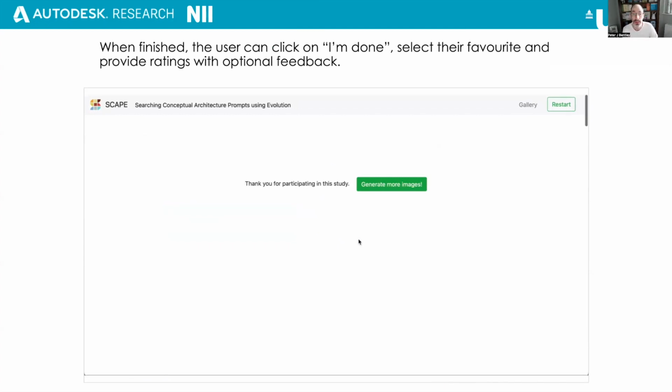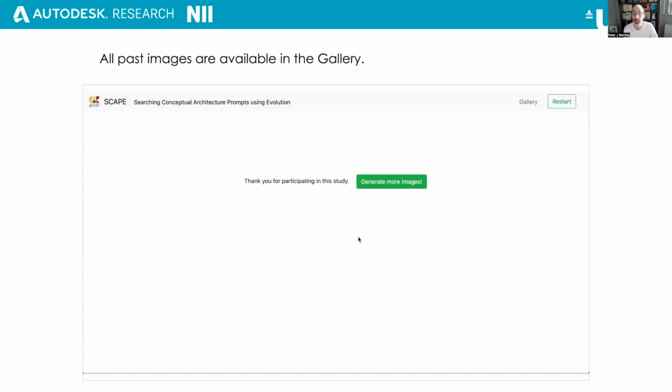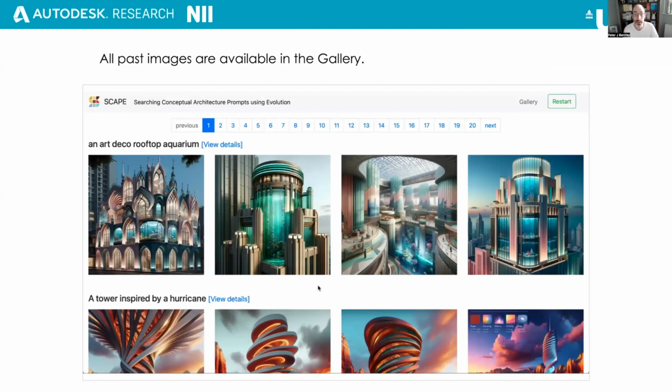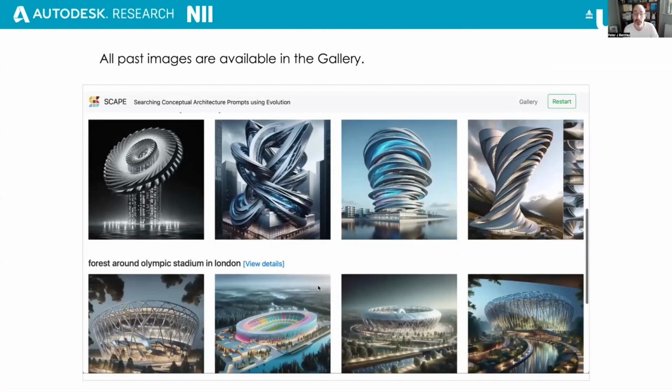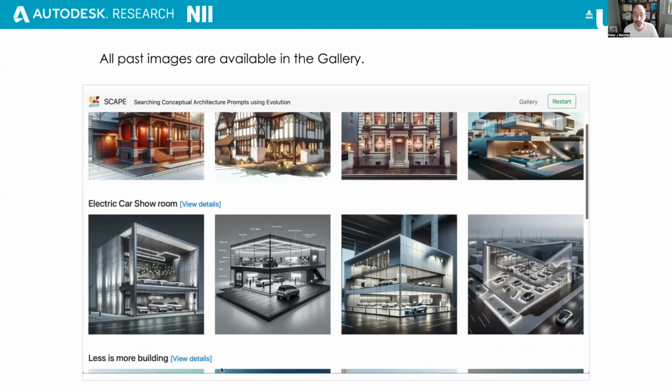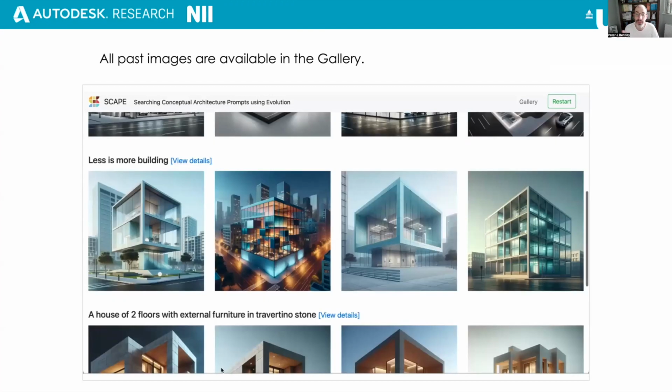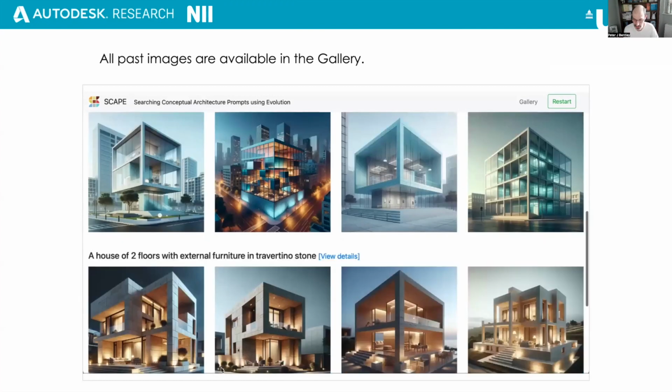Pretty nice. Now, as well as this, users can also click on gallery. They can see all the other images. This is what we just generated. These are other people's images. And you can even click in and see the different generations if you want. I haven't shown it.